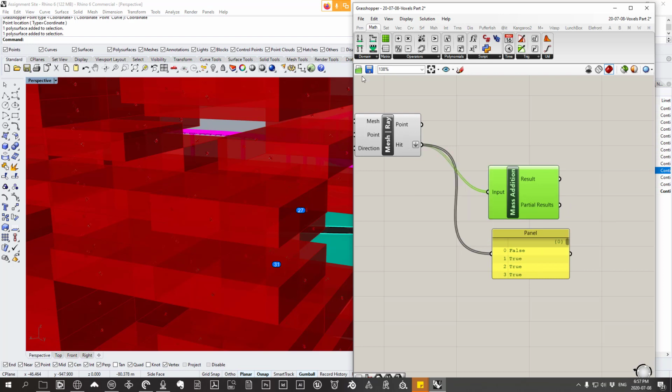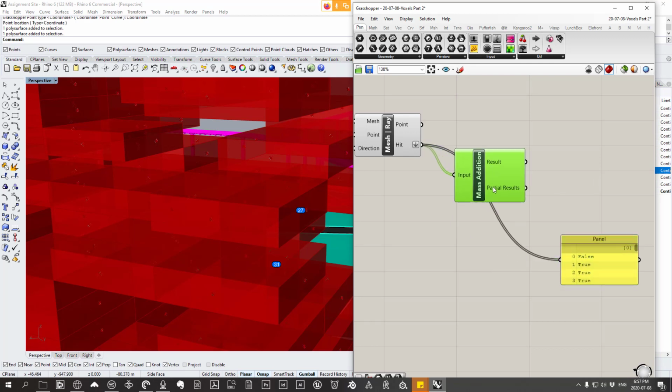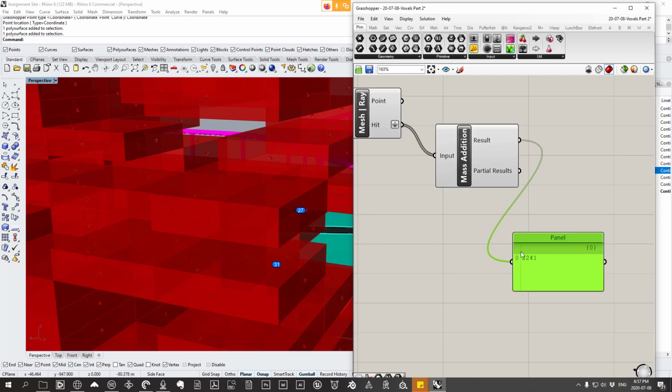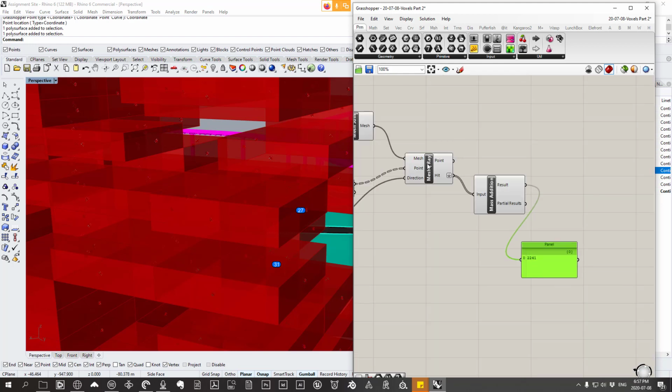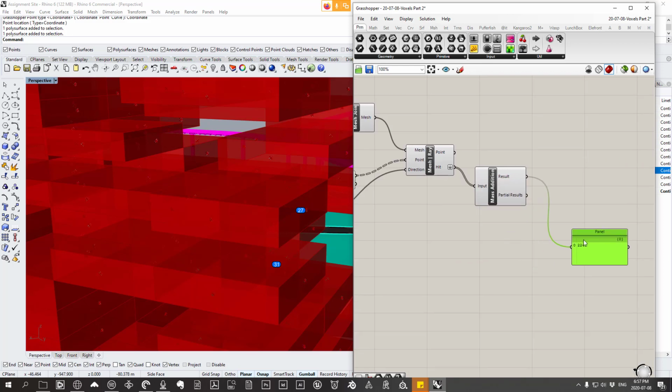What we can do simply is just leave it like this. It's kind of counterintuitive, but what this result will tell us is how much of our building is in shadow. So in this case, 2,241 faces out of 2,560 are in shadow.